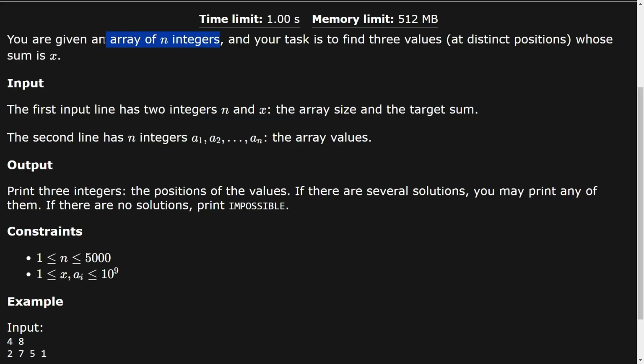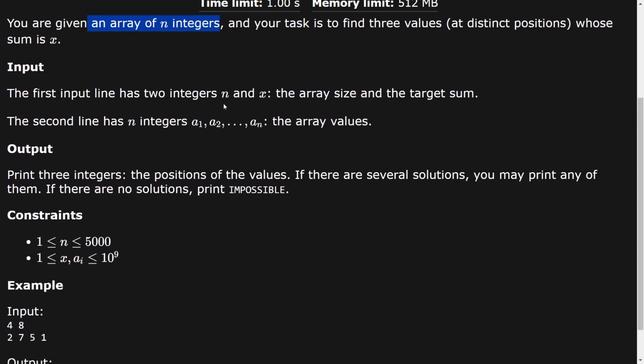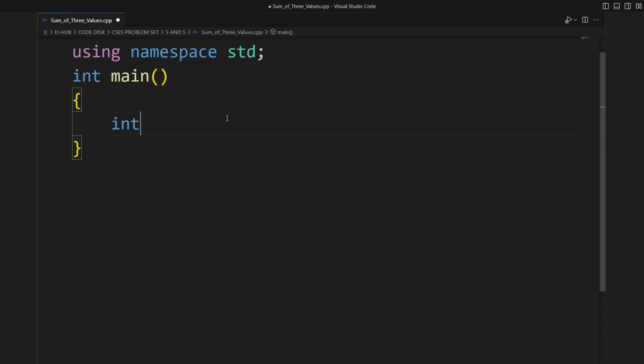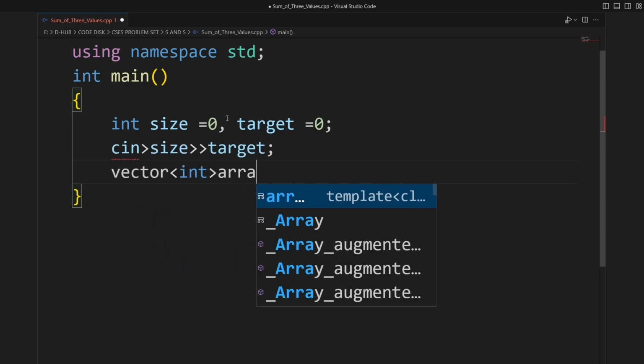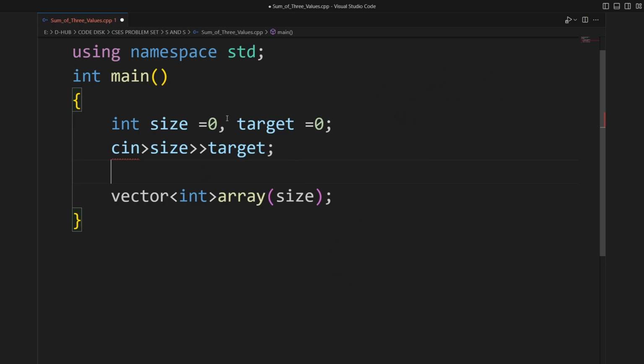So now let's code this up. So we need to have an array of n integers, and what's the input? Let's see. We have the n and the x, which is the target sum. First we have the n, which is the size, and then we will have the target. Also we need to have the array, right? So let's define an array with the given size.